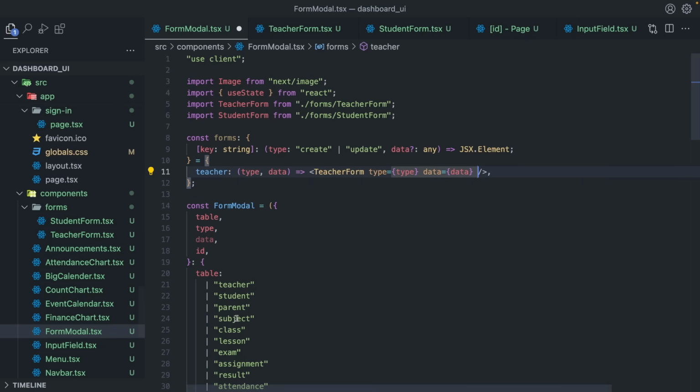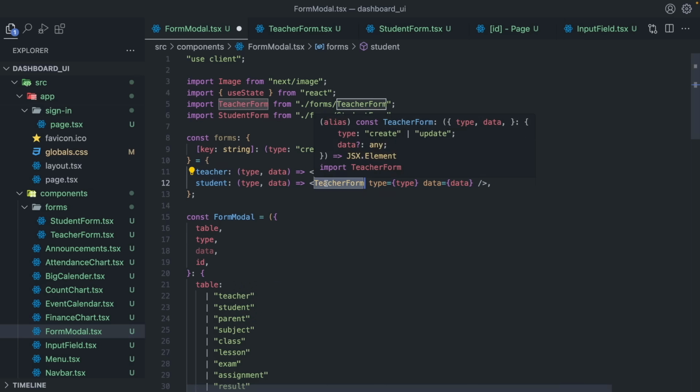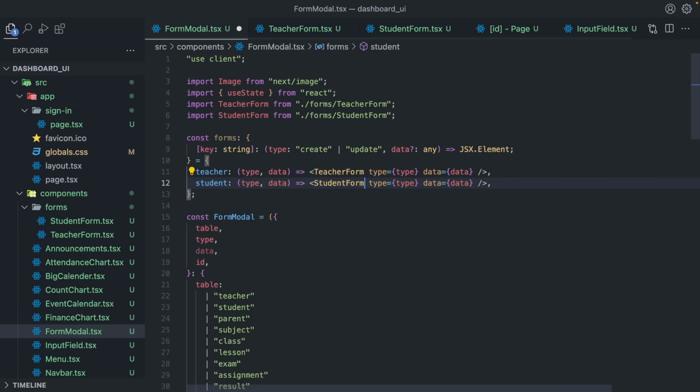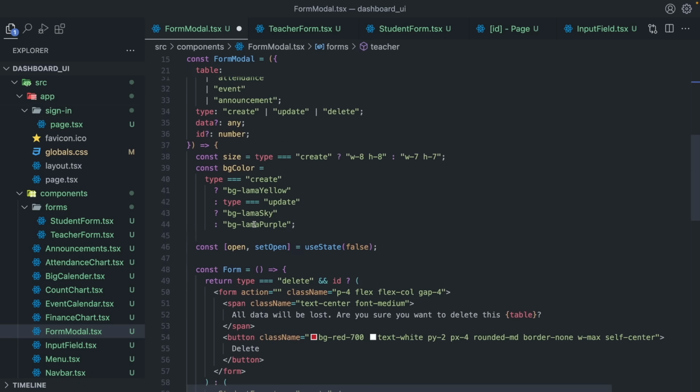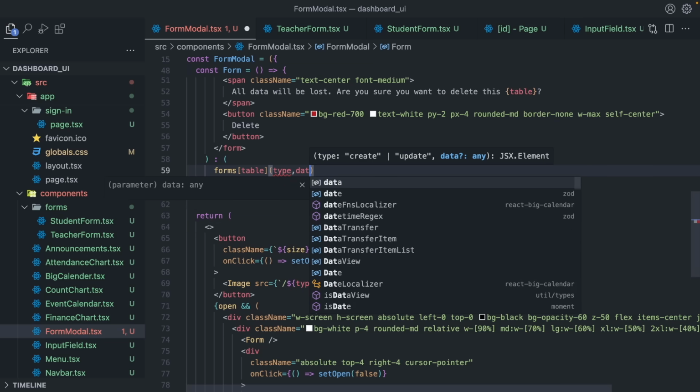And right now, for each table, I'm going to do exactly the same thing. For student, we are going to call the StudentForm and pass our type and data. They can stay like that for now because we have only two forms. So right now we can use this object and choose our component according to this key. So let's come here. And right now, instead of this student form, I'm going to be using my forms, and I will say the table name and pass here type and data.